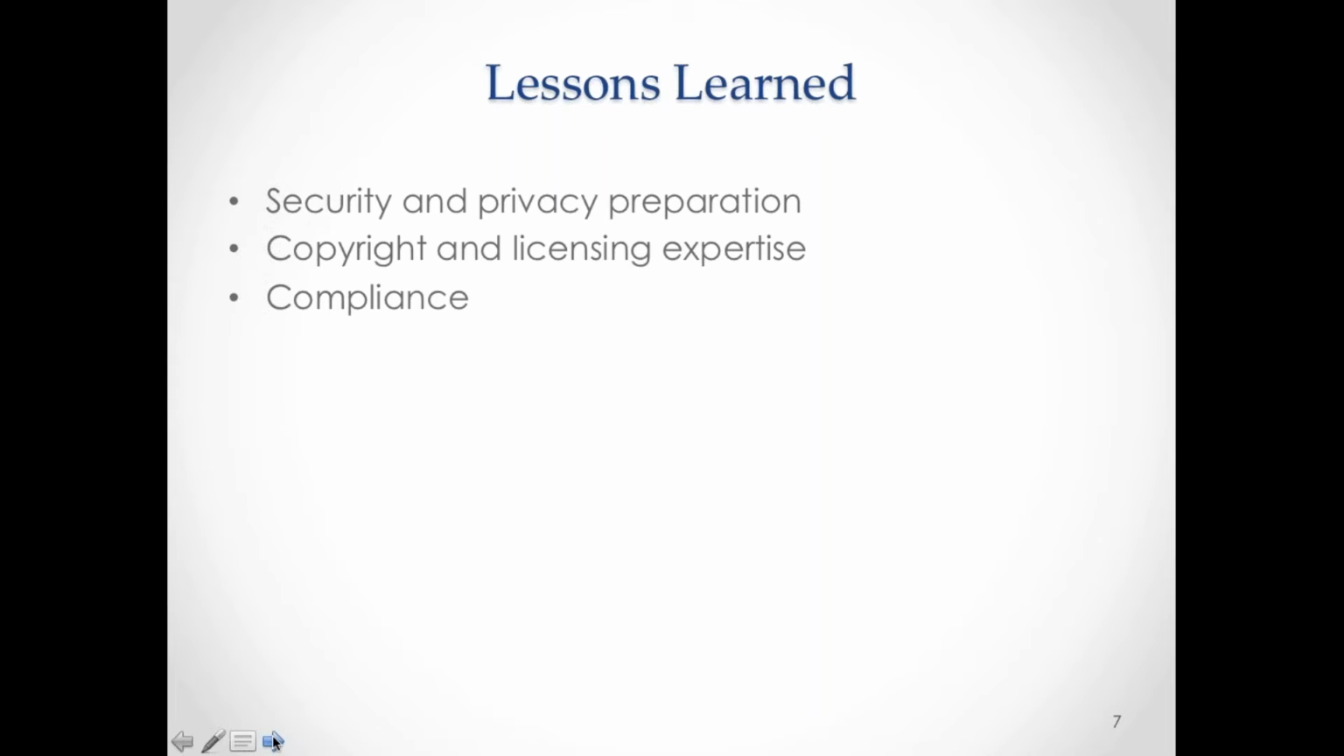Also stressed was the preparation for handling private information and complying with privacy acts and how to deal with these data sets that contain sensitive information.